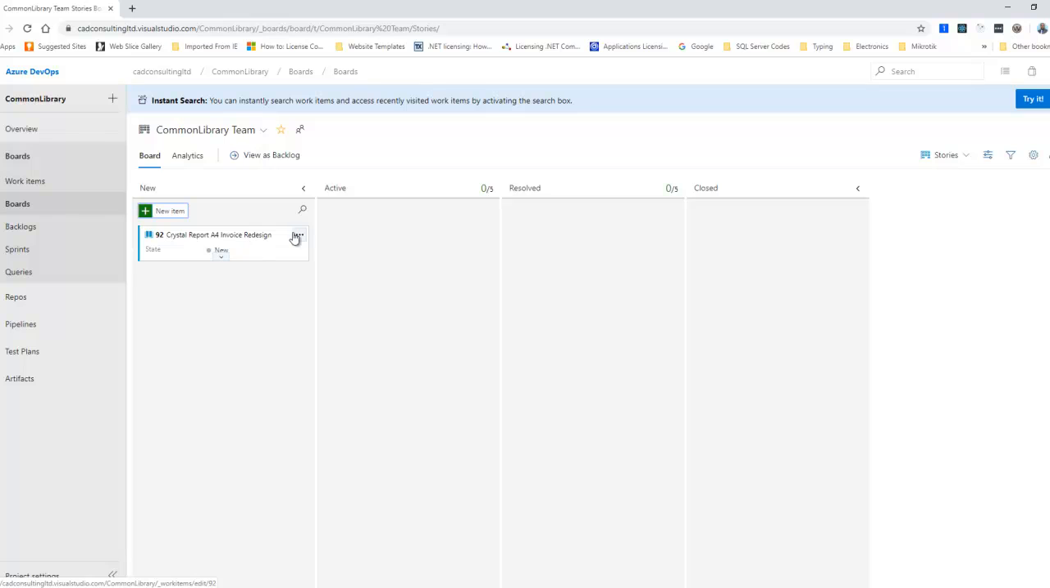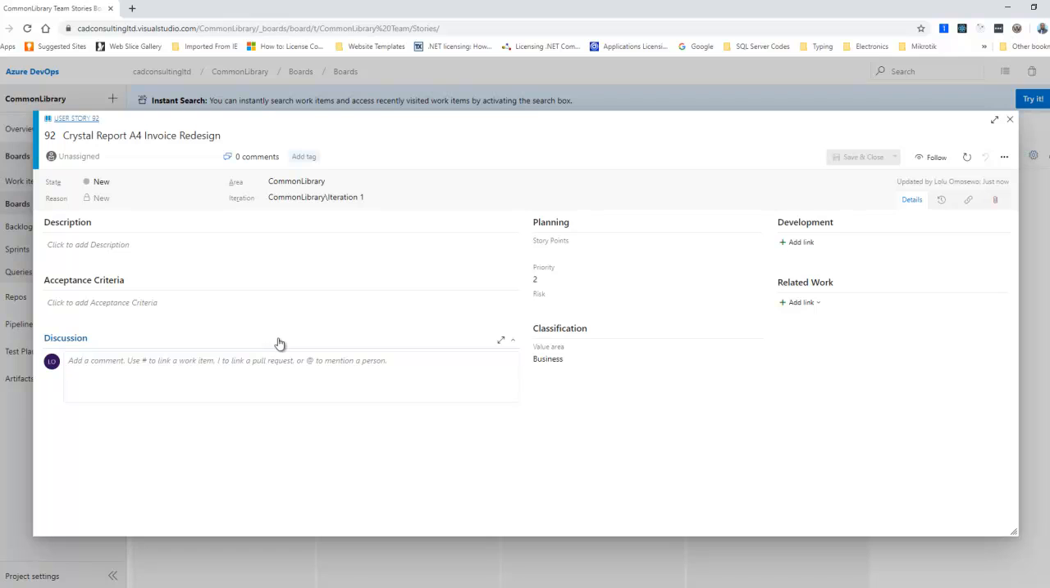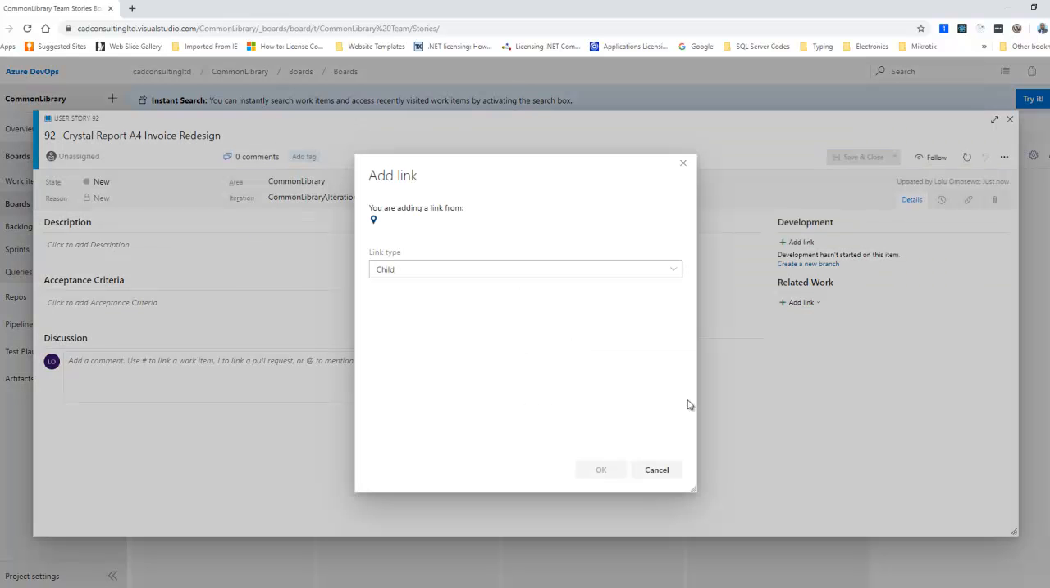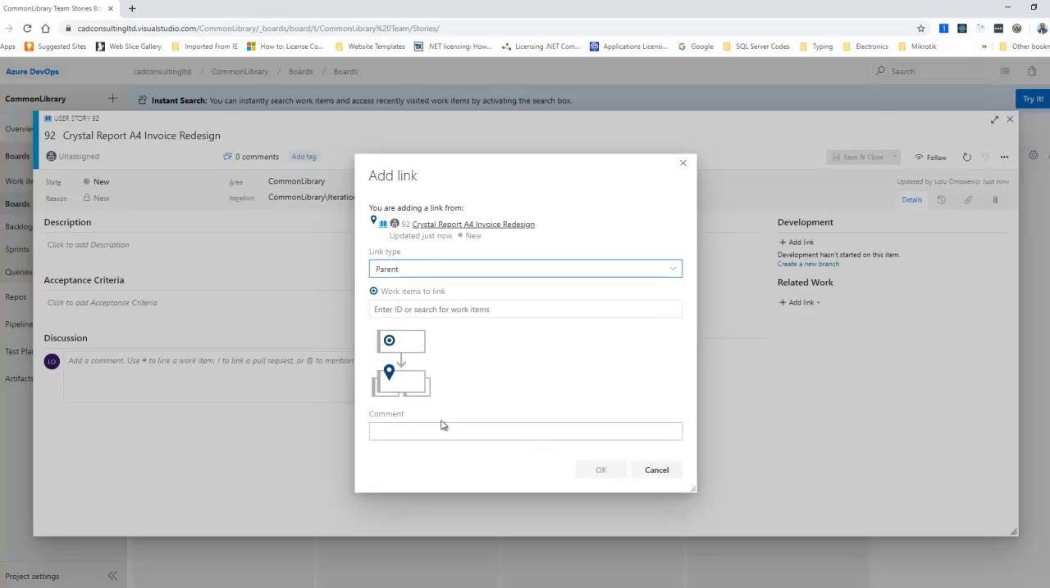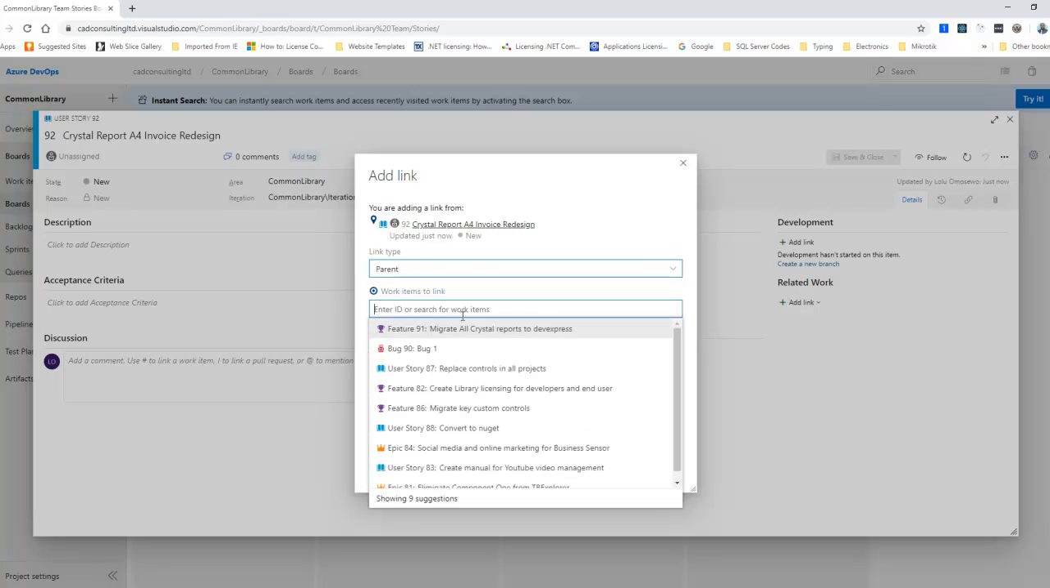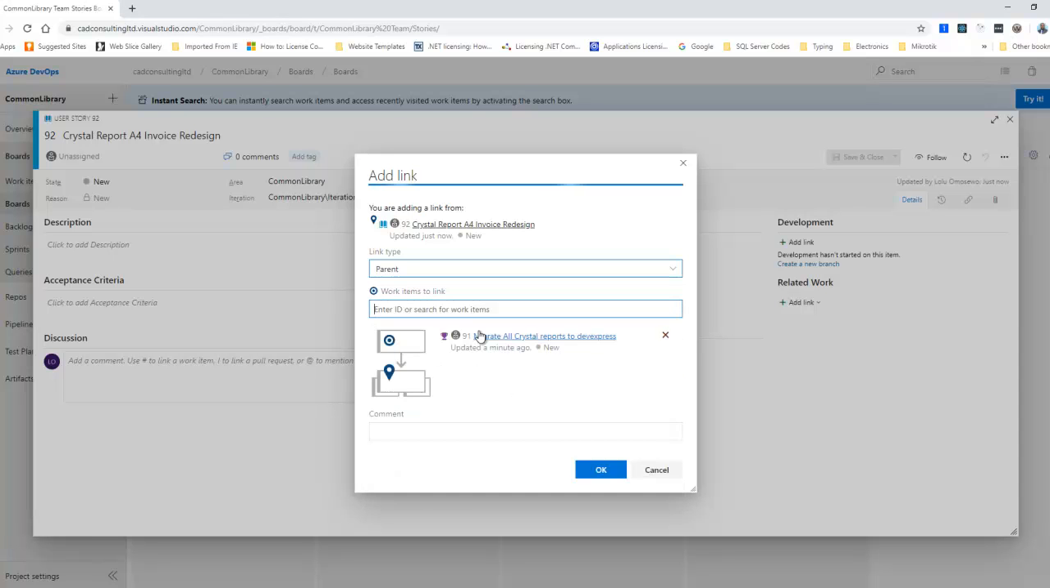Let's see what we can do there. You can add other things, you can add tasks, you can add bugs. You see, it's hierarchical. It's not telling us to add a feature because a feature is a parent. We can open it and come here, Related Work. Click Add link, existing. We're trying to connect to the feature now. Type is going to be parent. And then come here and look for that feature: Migrate all Crystal Reports to DevExpress.